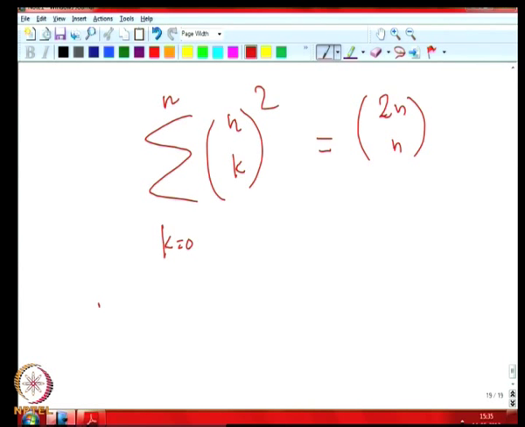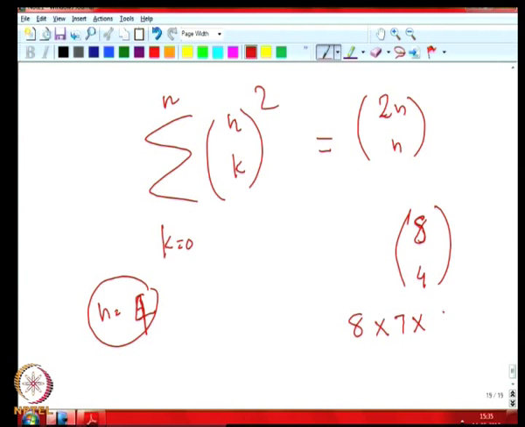For instance, n equal to 5, let us see. Will it be too big? I do not know. Maybe we can take a little smaller, n equal to 4, let us say. So, 2n is 8 and 2n choose n is 8 choose 4, right. That will be 8 into 7 into 6 into 5 divided by 4 factorial, 2 into 3 into 4. So, this will be 70 if I have not made any mistake.